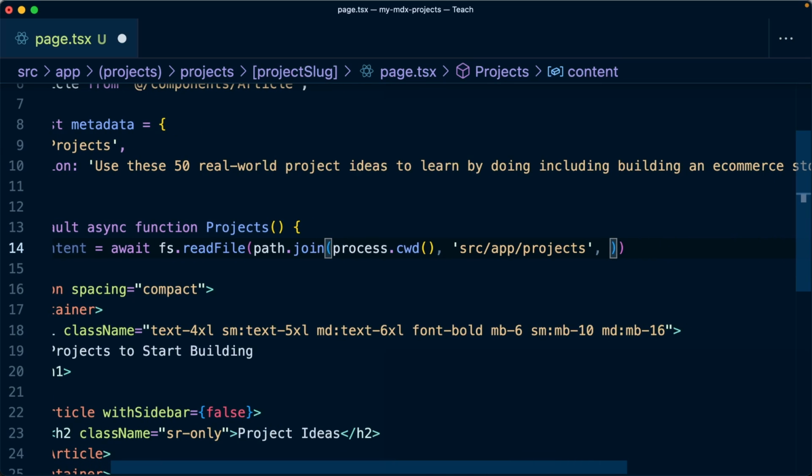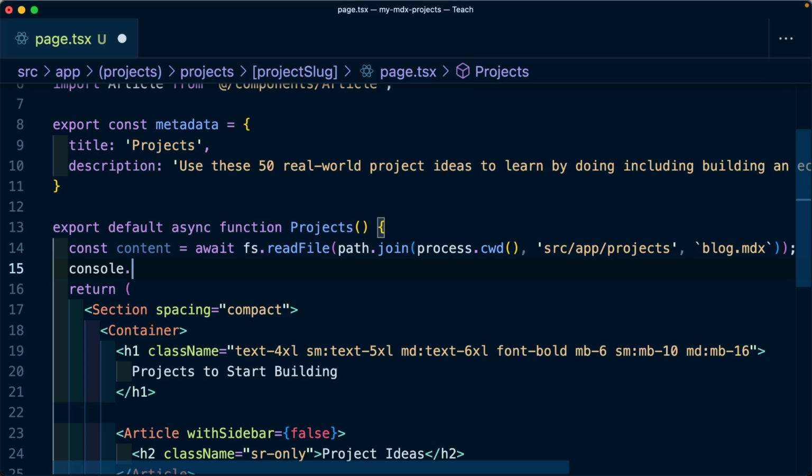Now, I know one to start is blog. So let's just add for now blog.mdx so that we have an example to work with. And for now, let's just console log out content to make sure that this is actually working.